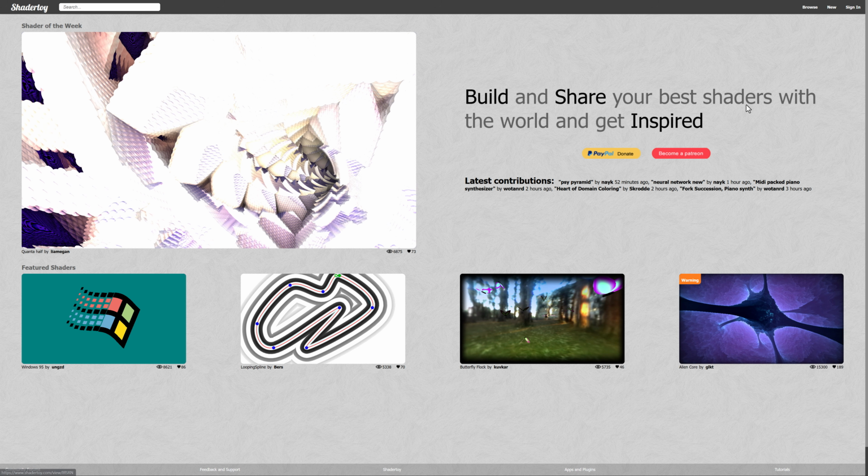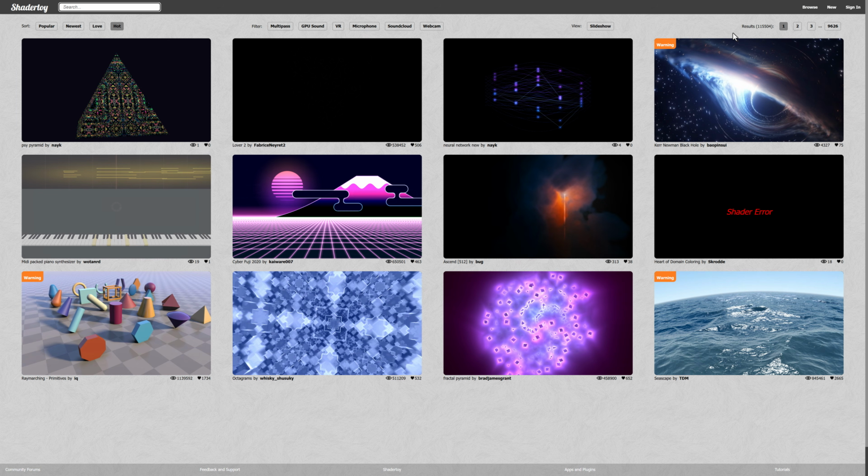So let's go in, we come here, we browse them, huge repository of shaders. When I say huge, how big is huge? Well, huge is 115,504 as of right now. And then you pick a shader you want.